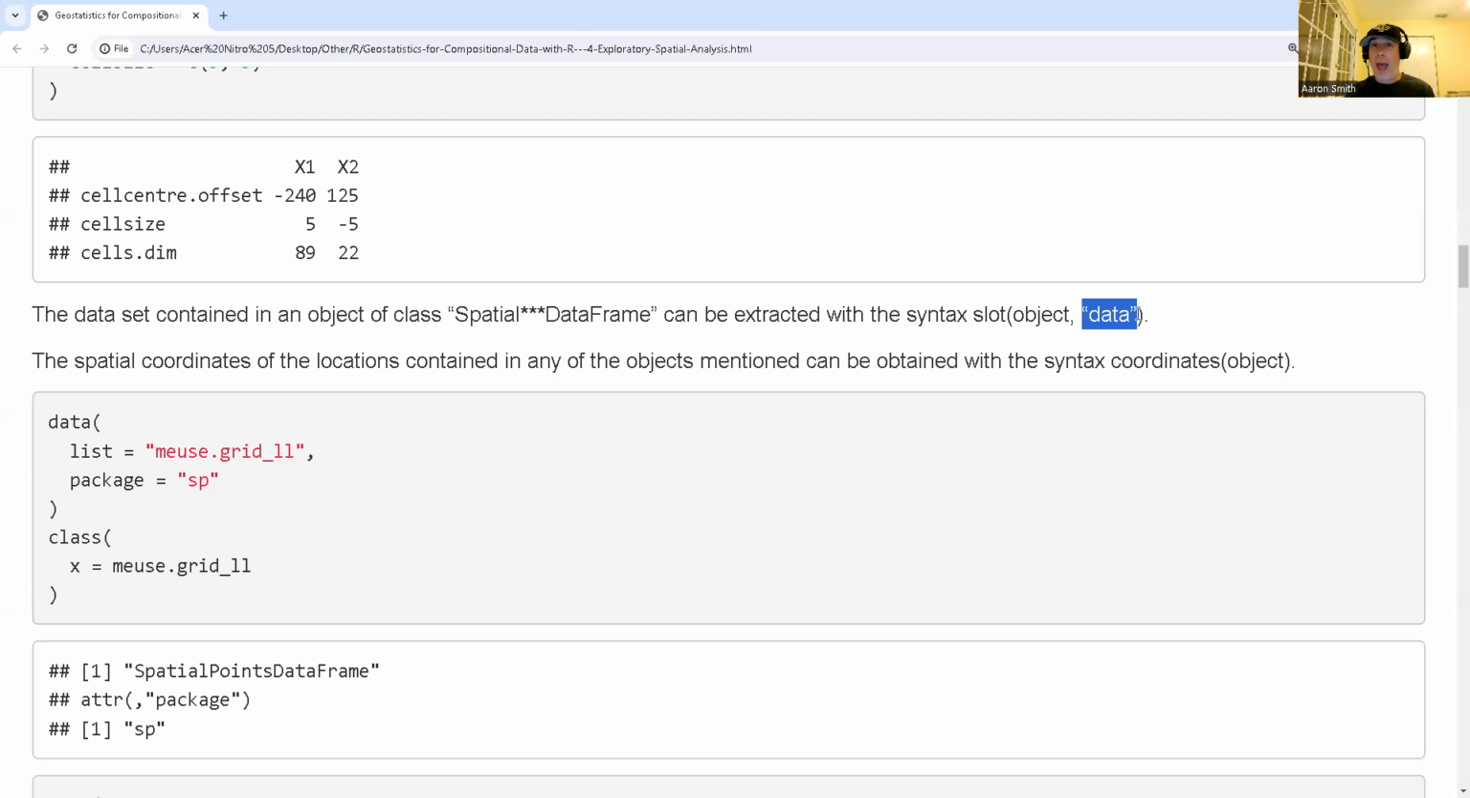I can also use as.data.frame. That's another way to go about it. The slot method is the way that the author of the textbook talks about. I usually use as.data.frame just because I use as.data.frame a lot in my work. Now, if I want the coordinates, I just use the coordinates function in sp.